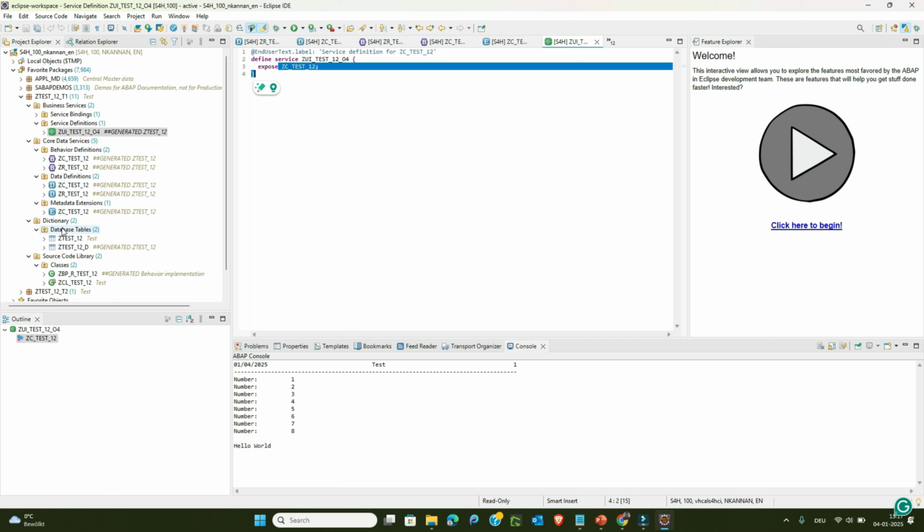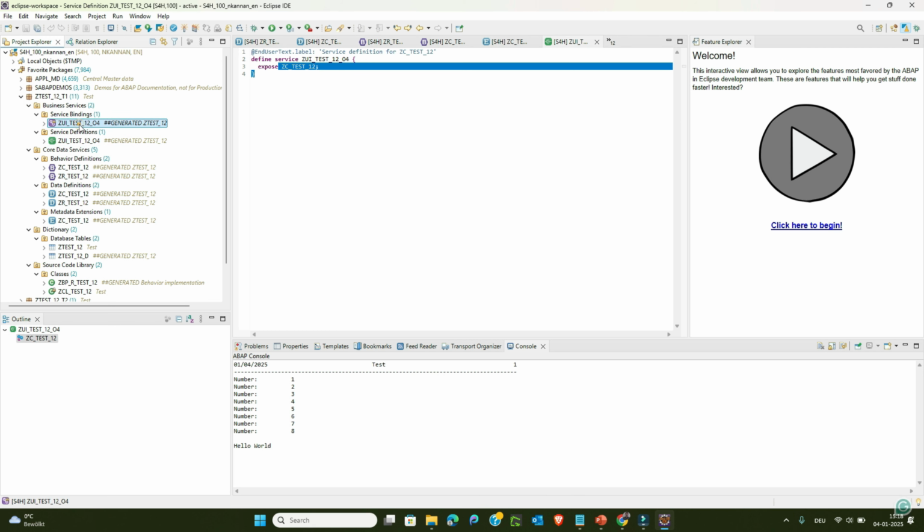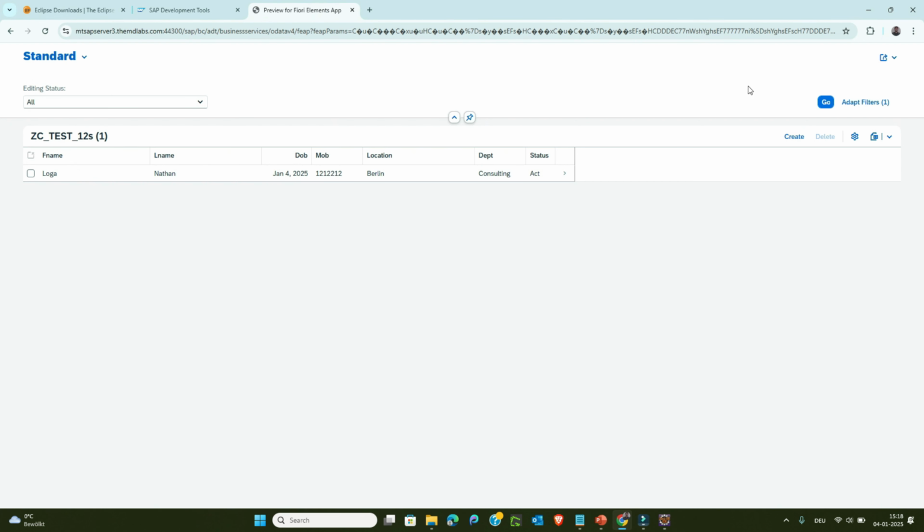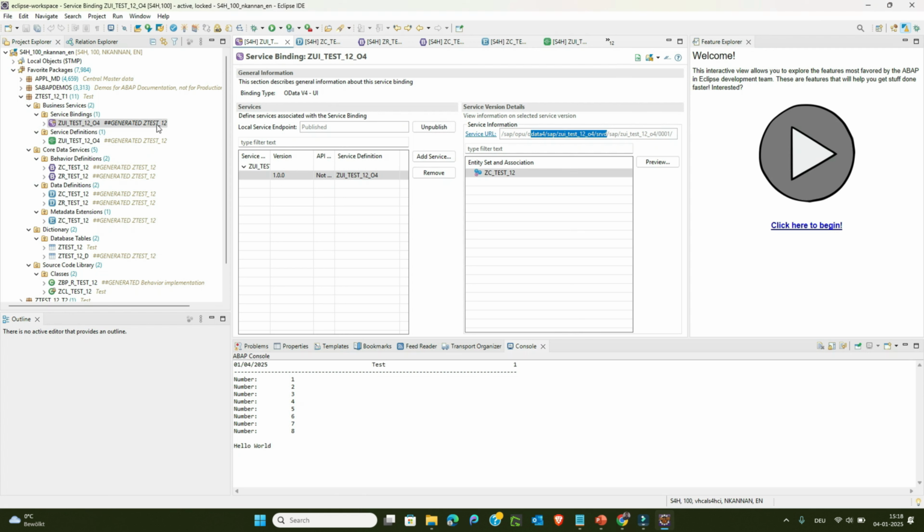So in this case, this particular service accesses the metadata definition ZC test 12, and then projection view ZC test 12, and this is the base of the projection view and the data definition. And then the service binding, you create a service binding for the service definition, and then this is the URL, and when you click the preview button, it will open this application.